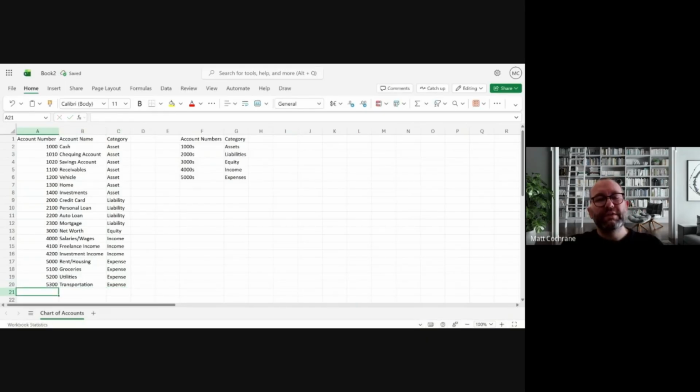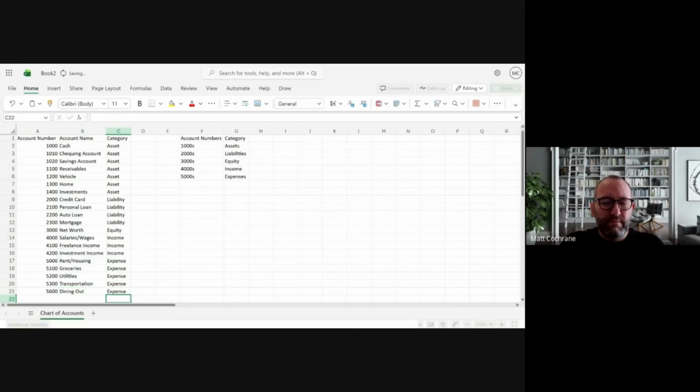Okay. And transportation obviously is sort of a catch-all category or group. So you may have 5,300 as transportation as a general account, but 5,301 might be something related to transportation, car insurance, gasoline, etc. 5,600 will be dining out. And 5,700 subscriptions.